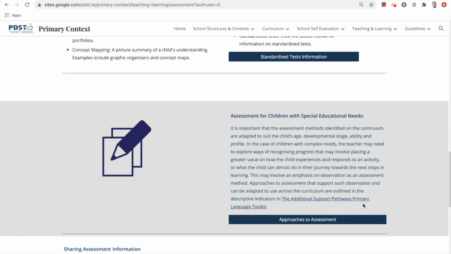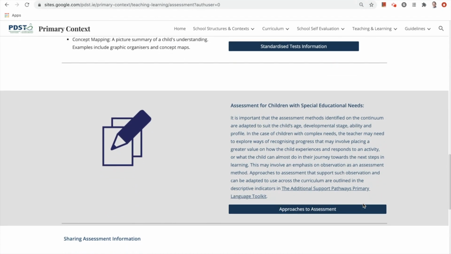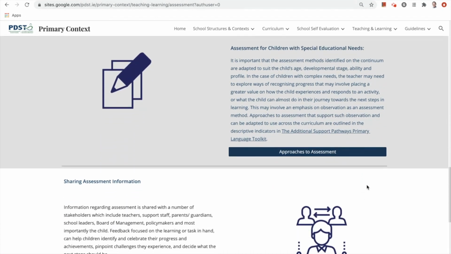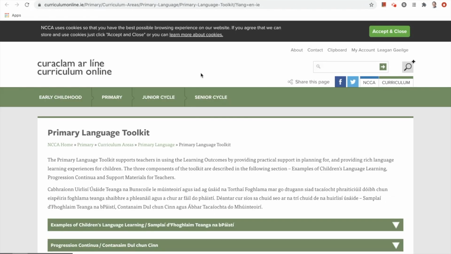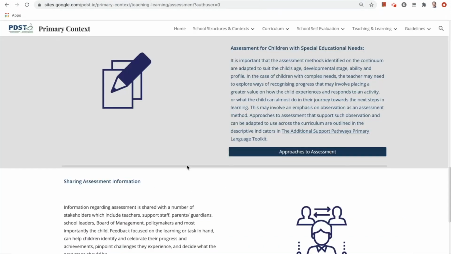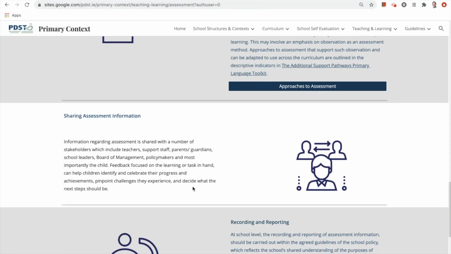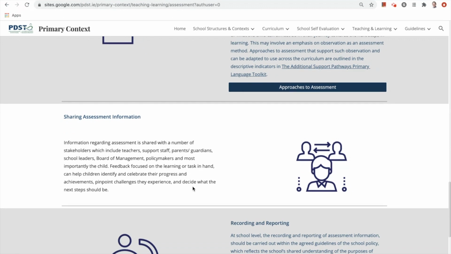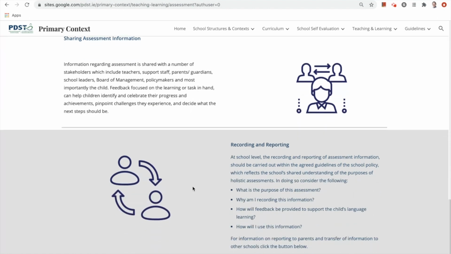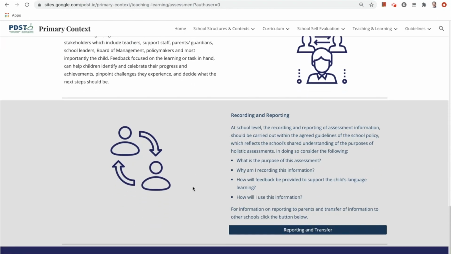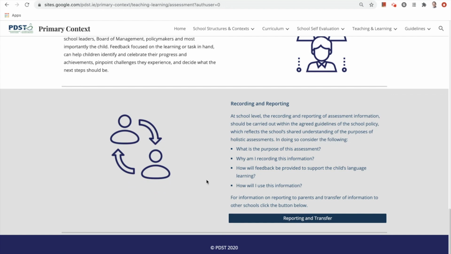You will see here we've also made reference to assessment for children with special educational needs. If you click on our button here, you'll be brought to the Primary Language Toolkit, which will provide you with specific information in this particular area. We also look at how sharing assessment information can evolve and be quite useful for teachers in the primary context. We look at recording and reporting assessment and how this relates to the transfer of assessment data between primary and secondary school.